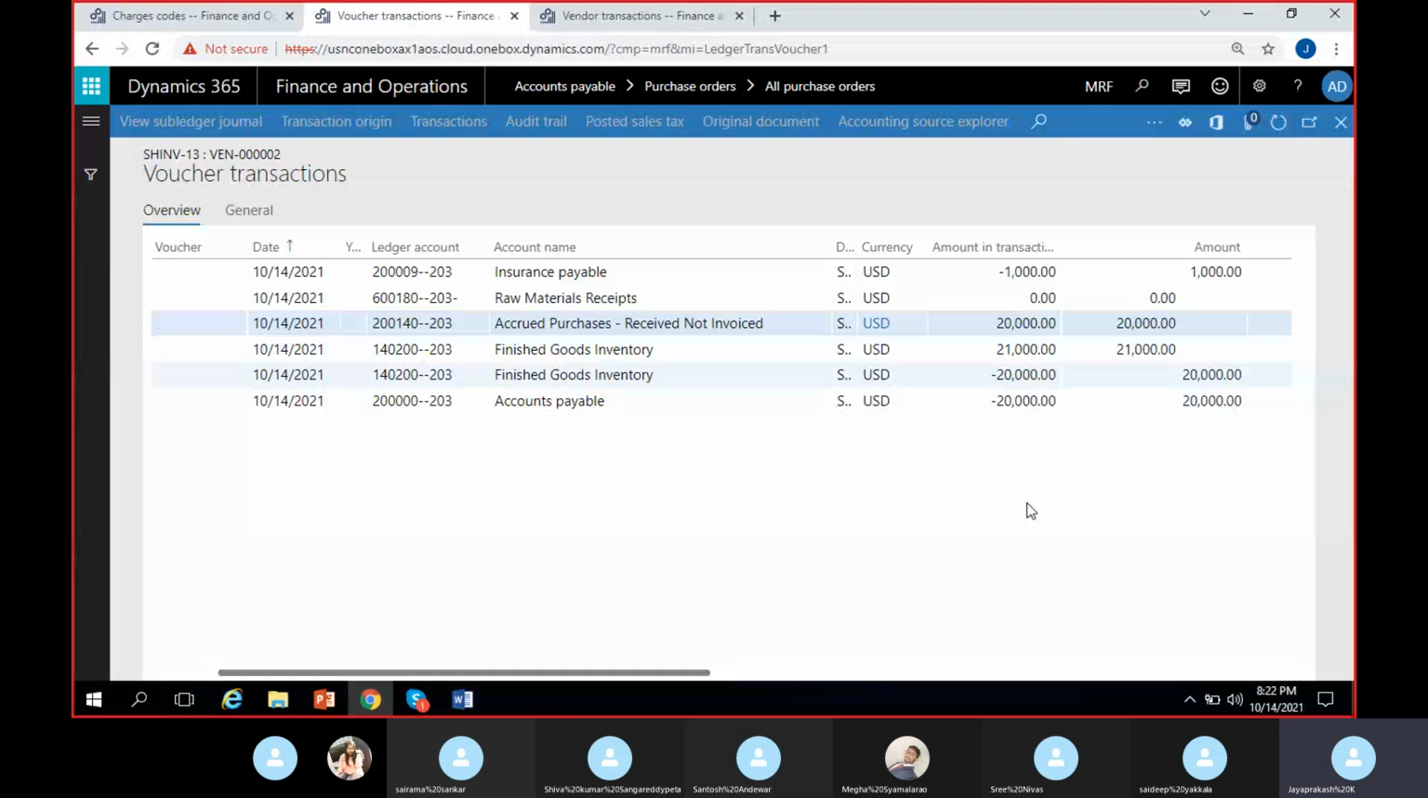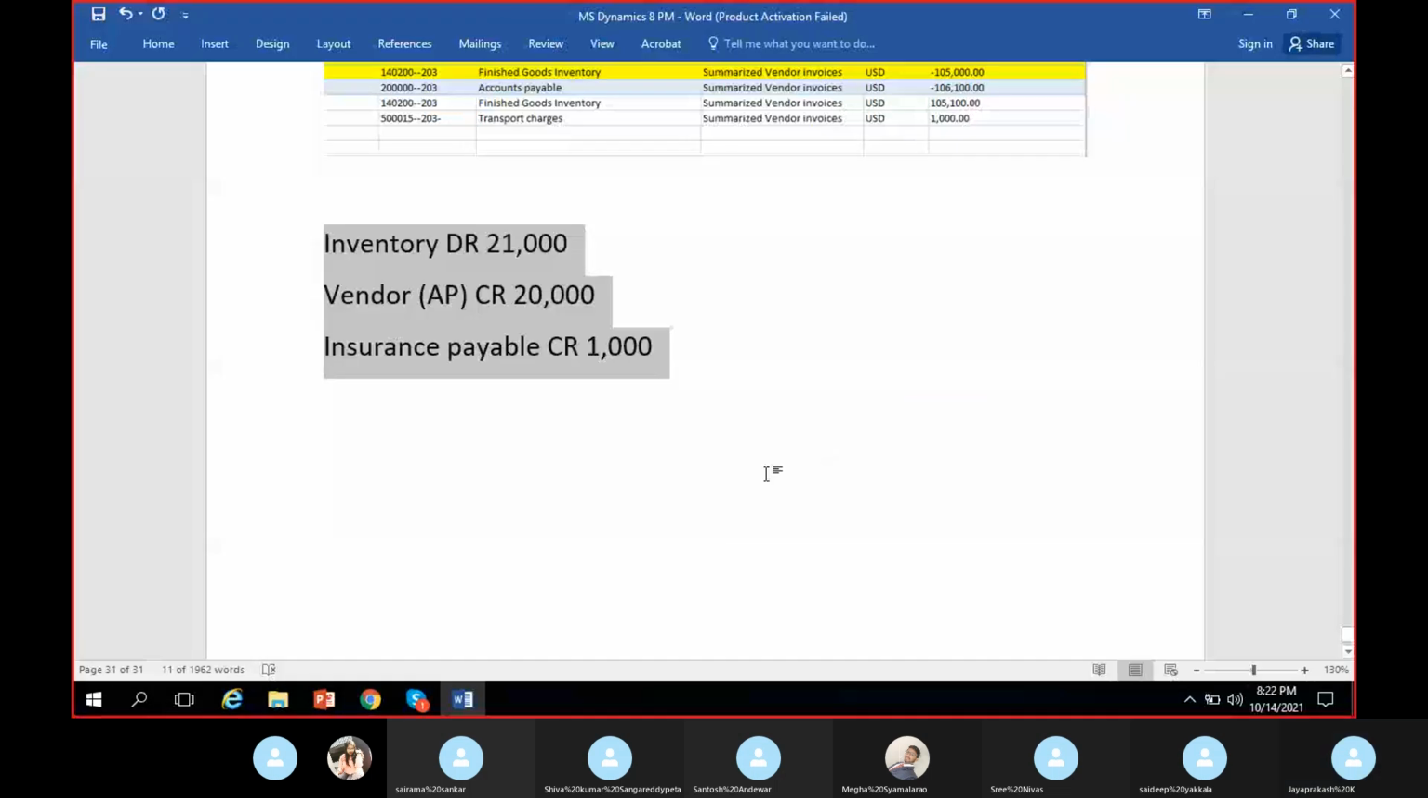So clear, guys? So your opinion is correct, or the entry that you have said is correct. Good job, Saidip, Santosh, Sairam.